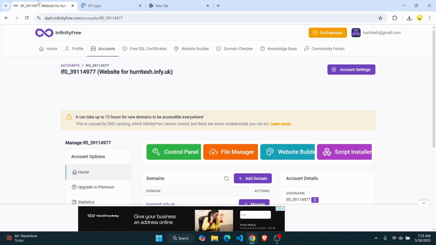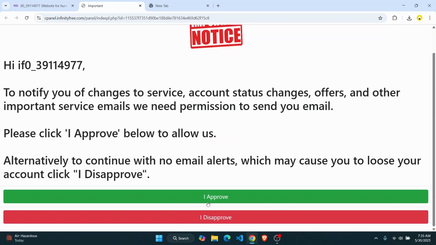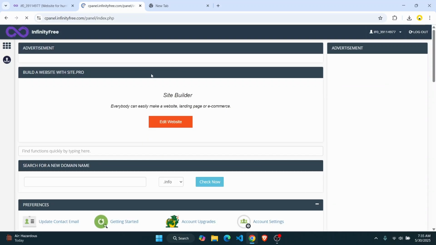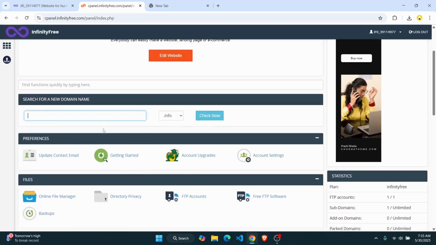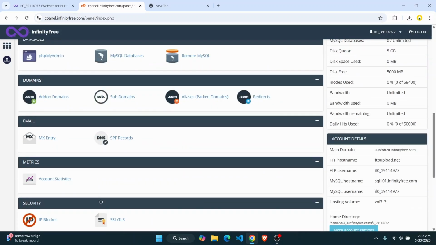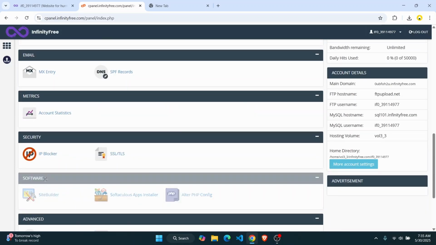Once your control panel is open, go ahead and click on I approve. And now your control panel will start loading. So the first thing you'll see is a build a website with Site Pro option, so you can edit your website from here. You can search for a domain name to check if it's available. Now all you have to do is scroll all the way down here and find the software tab.